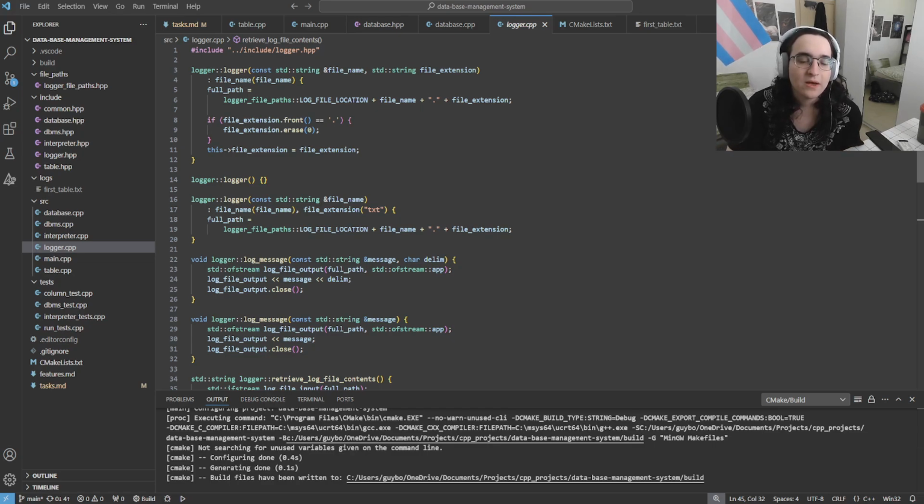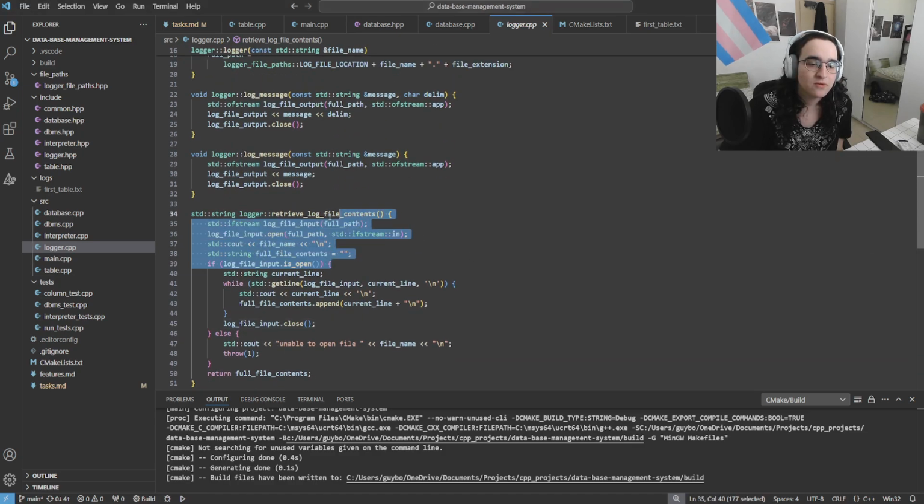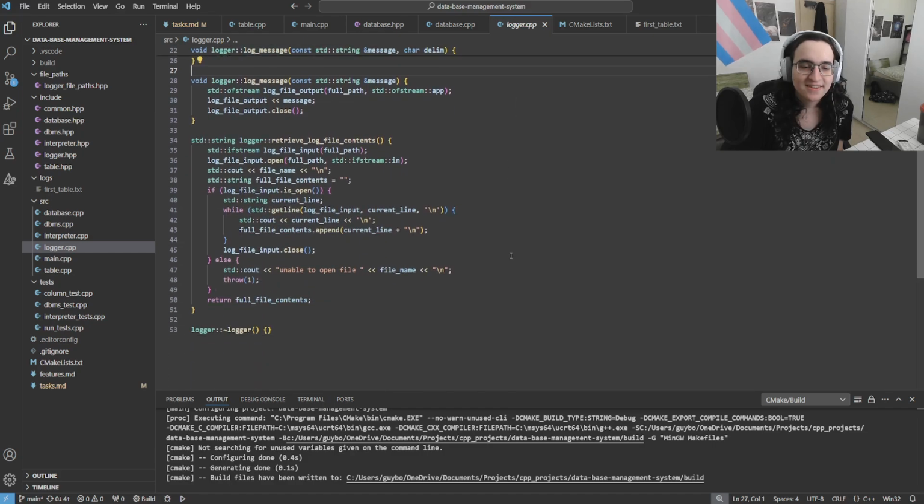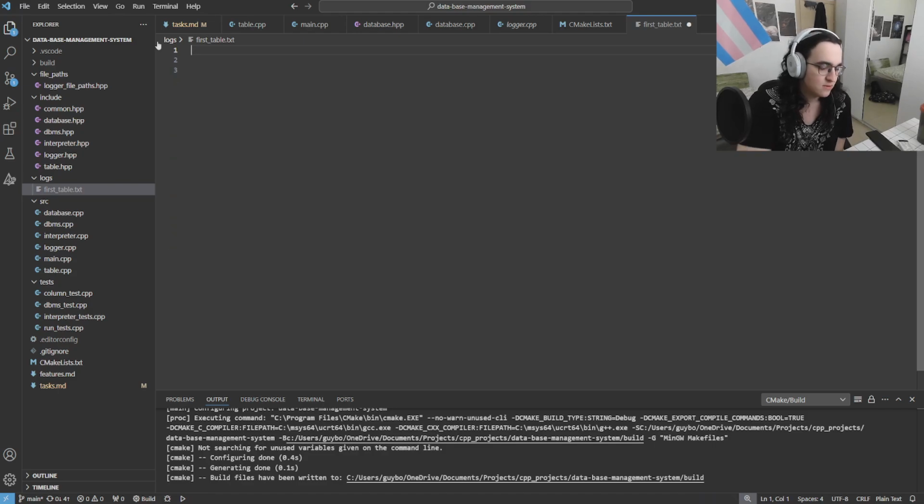So, what I did last stream was mainly focus on the logger again. Technically, I focused on the logger for half a stream, but the other half was kind of, you'll see. So this is currently what's being logged. I'll even erase that.